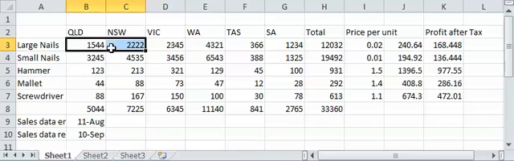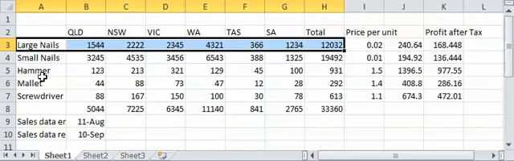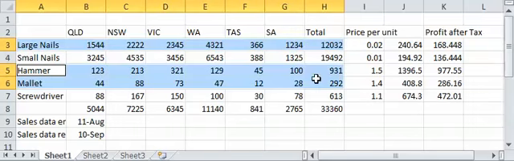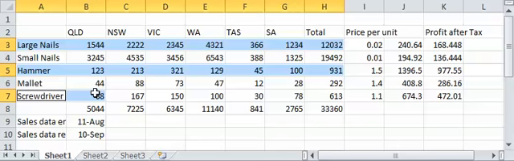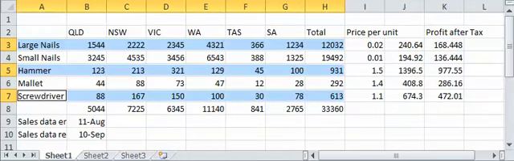Now there are also non-contiguous ranges, so you can have ranges that are not necessarily right next to each other, as I am demonstrating now. Right, these are non-contiguous ranges, they are not next to each other.